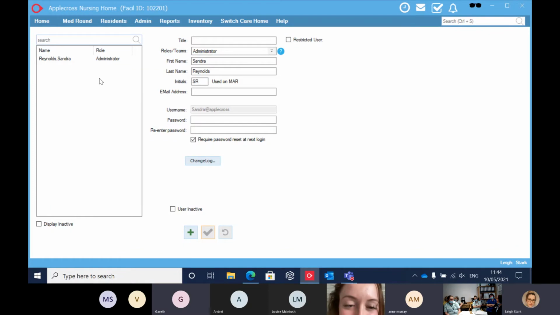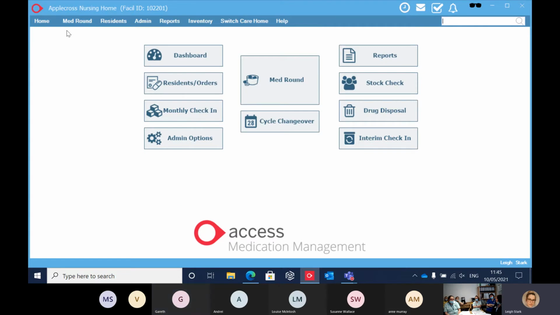Essentially, that's as easy as it is for user admin. So if there's no further questions on the user admin, the next steps for you, Sandra, would be to go through and add on your users, giving them the different roles as appropriate for them. Okay. Next, we are going to look at adding on a resident. So to do that, we are going to go to residents and orders.